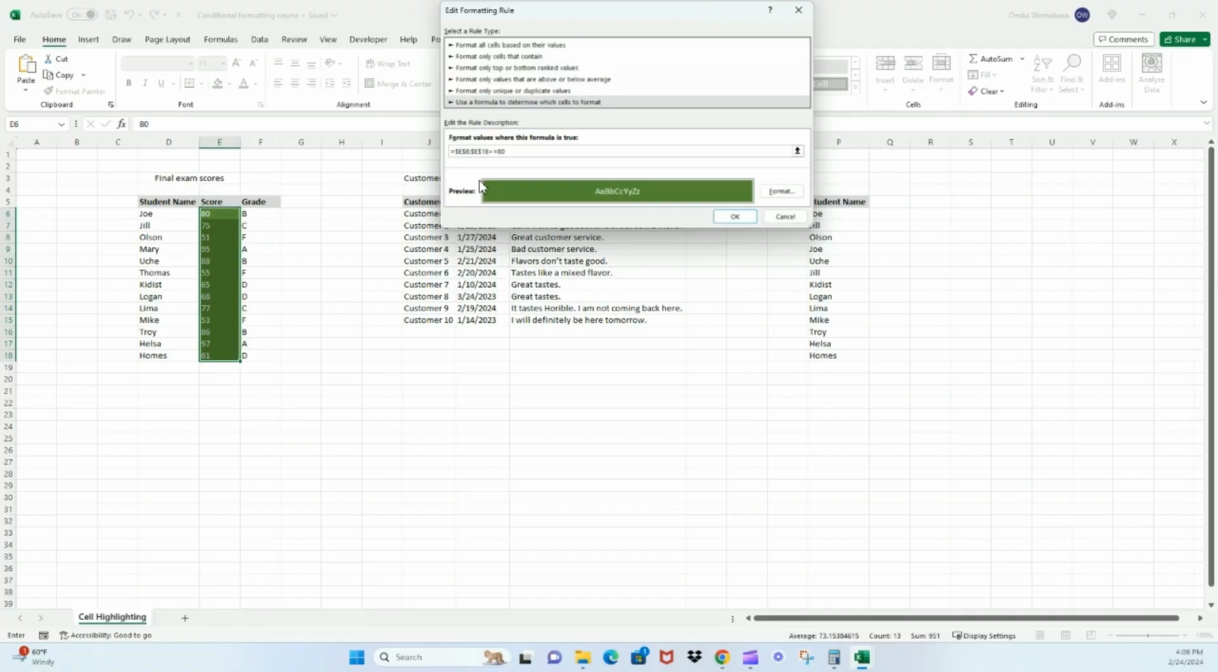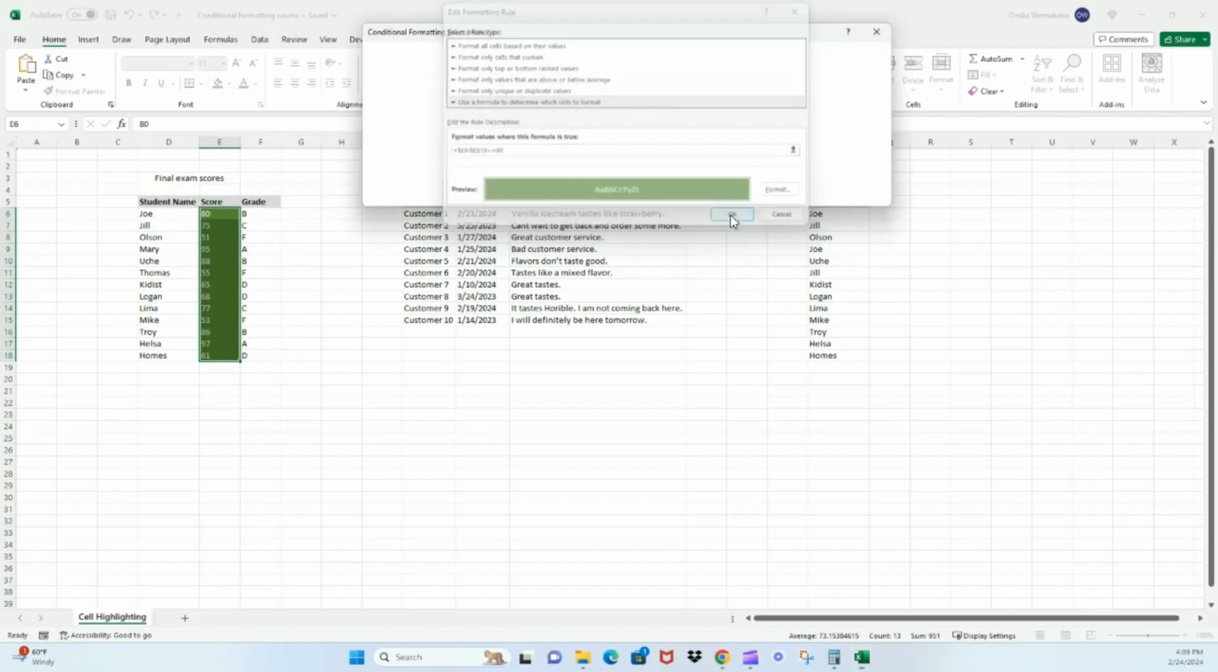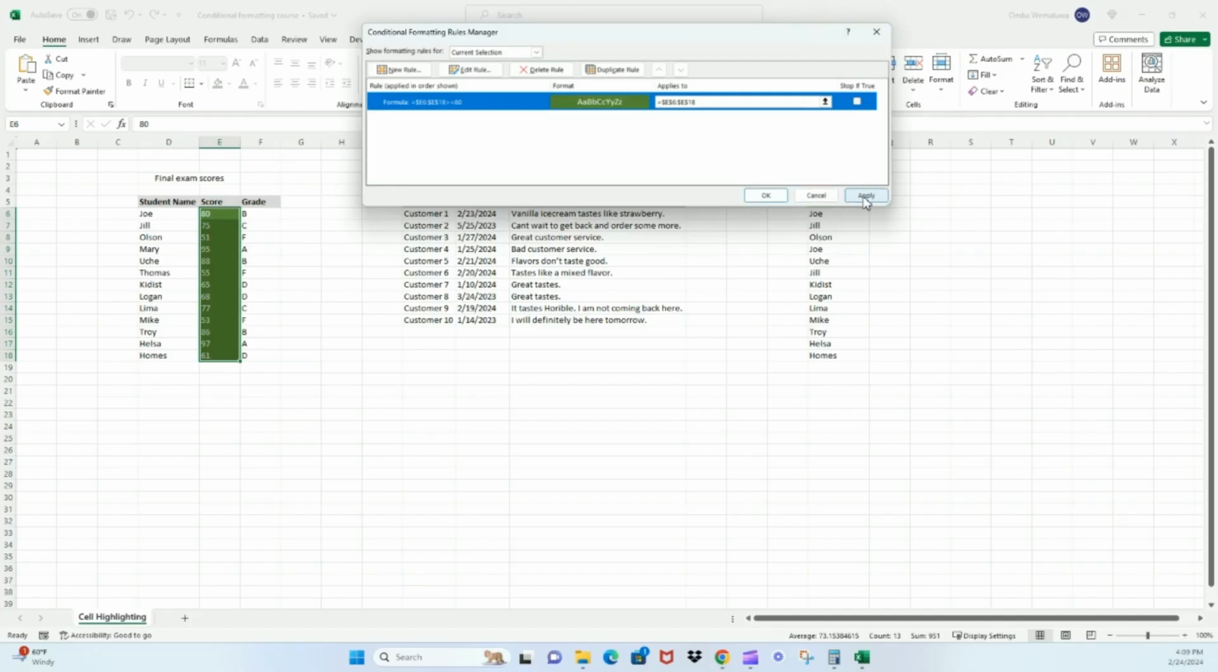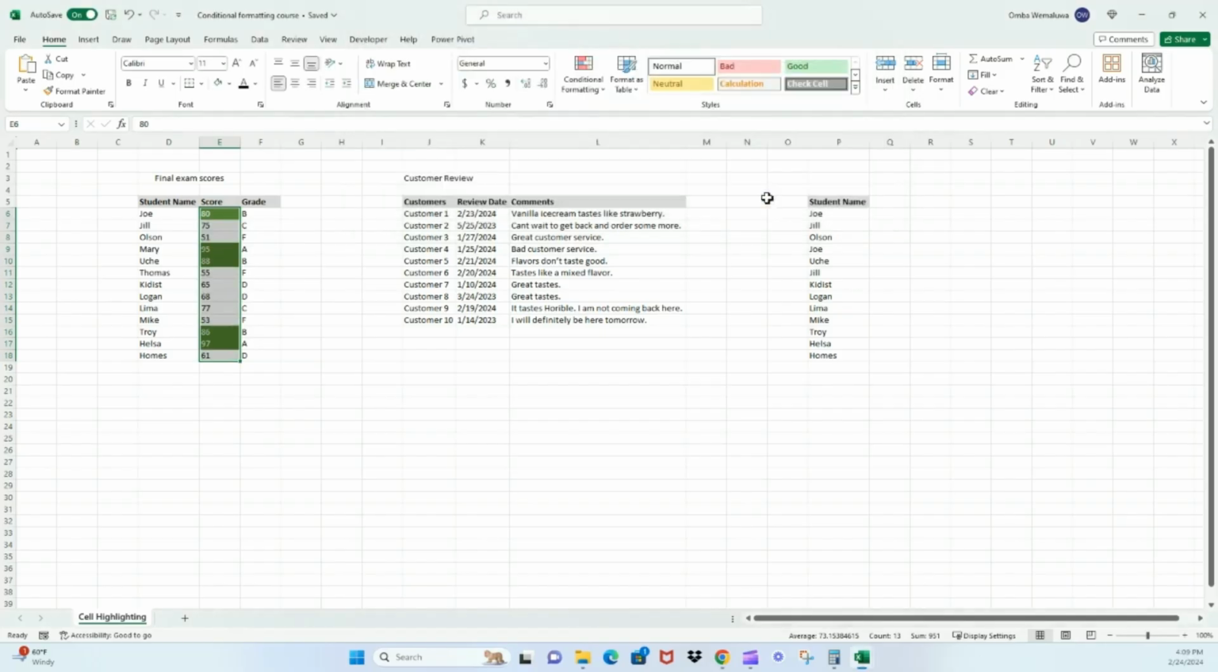So we're going to take out the absolute sign, the dollar sign, from the row. That way it's going to read each row. If that row meets the condition, then it's going to highlight that in green. If it doesn't, then it's going to skip it. So let's go ahead and click OK. You can either do apply, or just click OK. Now you can see 80, 95, 88, 86, 97 are highlighted. So this is how you do it if you want one specific column.